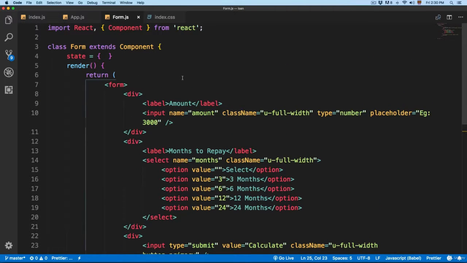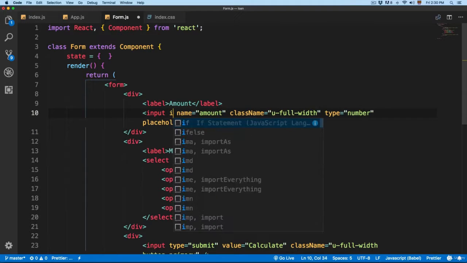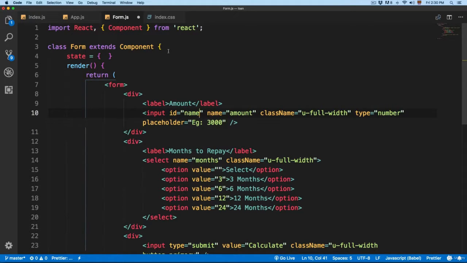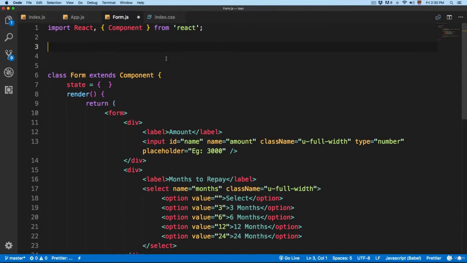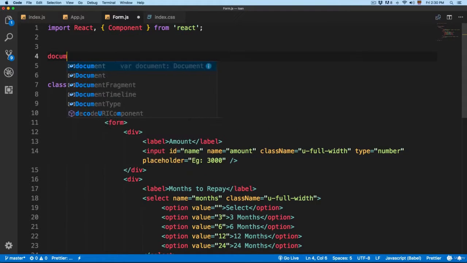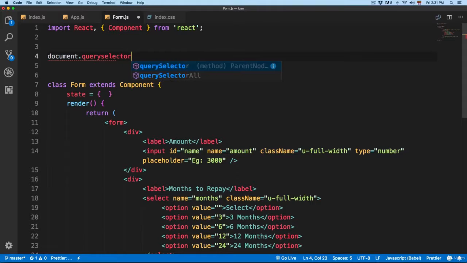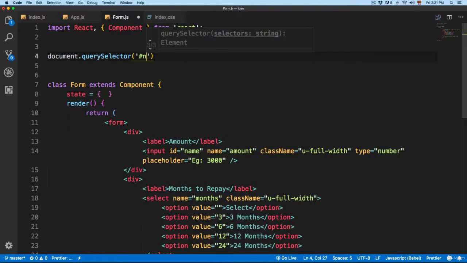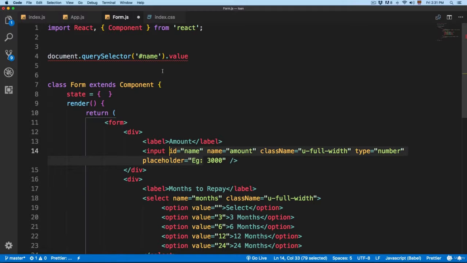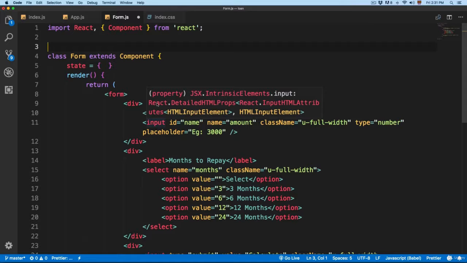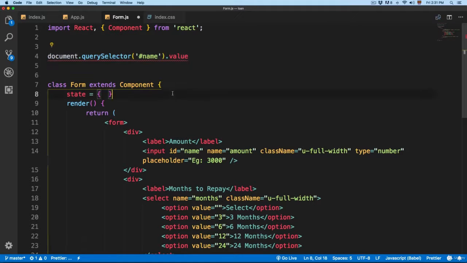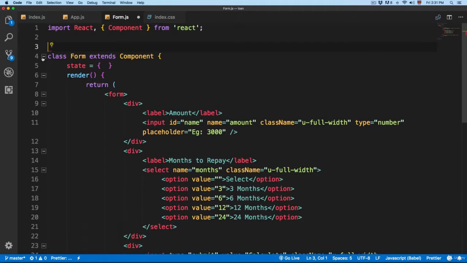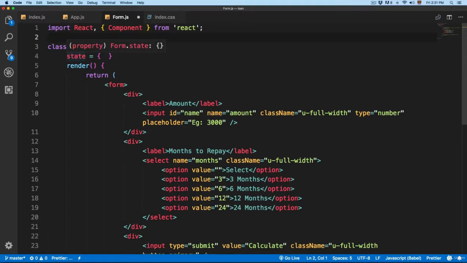And if you remember in the previous chapters, we use, for example, an ID right here. So for example, name. And then in our JavaScript code, we use something like document.querySelector. And then we added the name, then value, to read the contents of this input. In the case of React, it's a little different because instead of having something like this, they attach an event into the inputs.